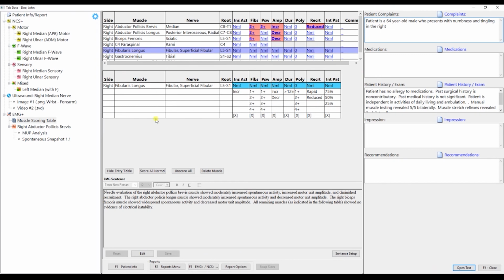And one thing we're doing just to, again, speed up the process of getting to your final goal, which is your report, if you want to, you can use our sentence generator. So in this case, what we're doing is we're turning your muscle scoring into a findings paragraph. So based on how you scored your muscles, it's telling you needle evaluation of the right APB muscles showed moderately increased spontaneous activity, increased motor amplitude, and diminished recruitment.